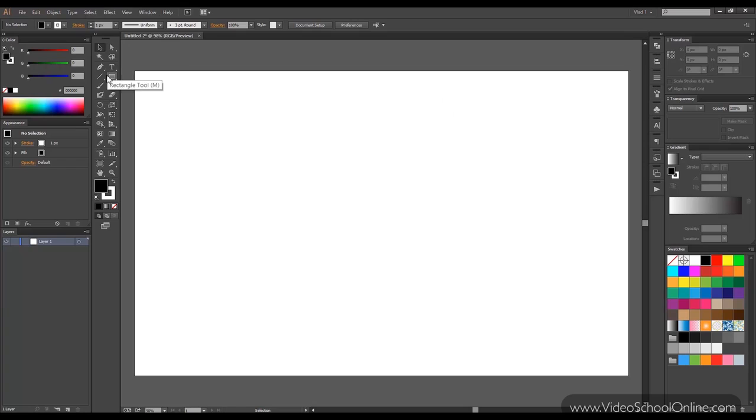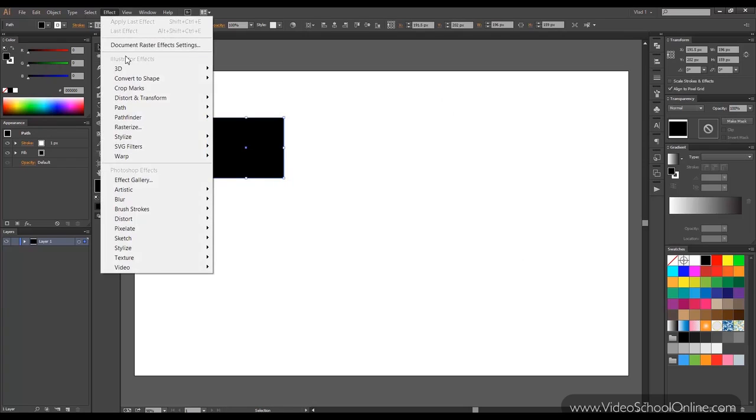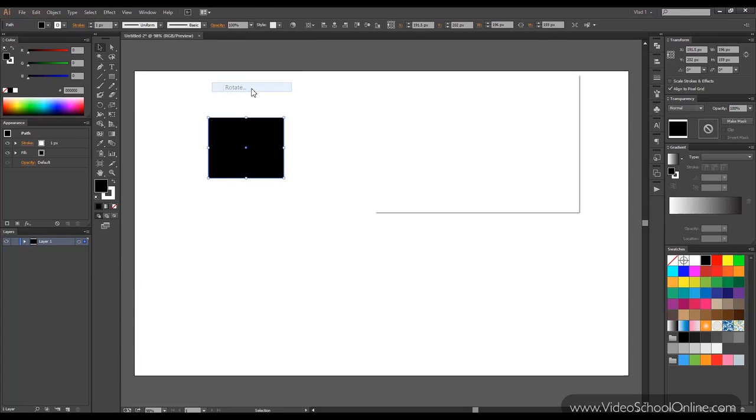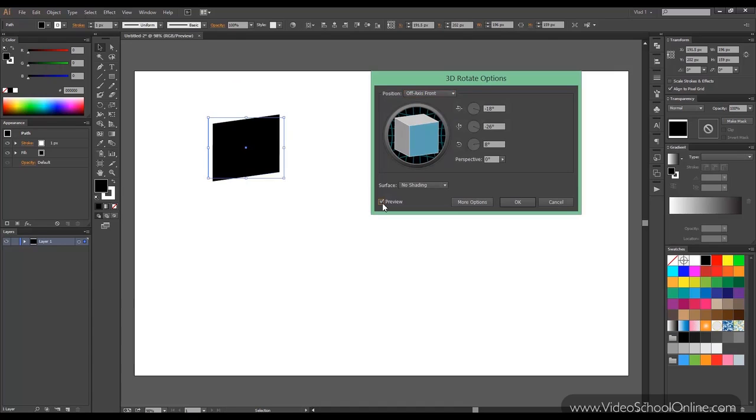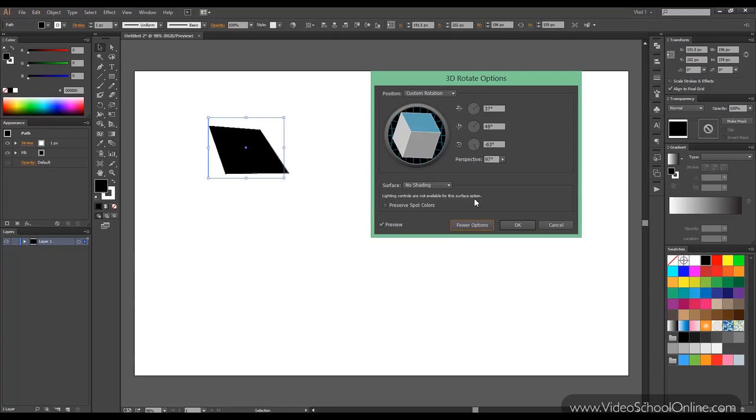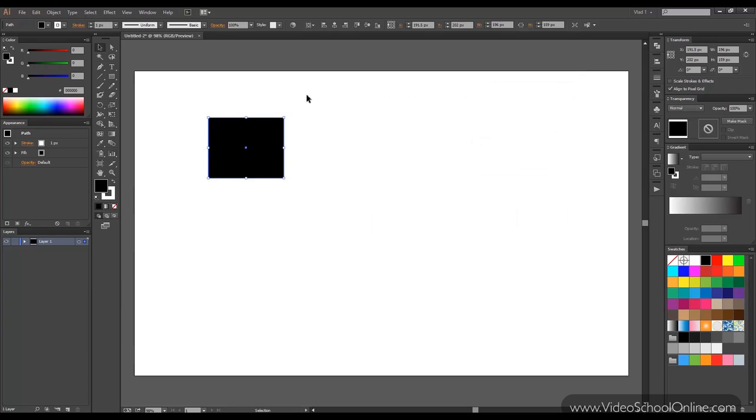The last option is called rotate. And we'll click preview and this just rotates an object. There is no special settings here. You just make it 3D. Okay. So you can see no special settings here. And this is for the 3D settings.